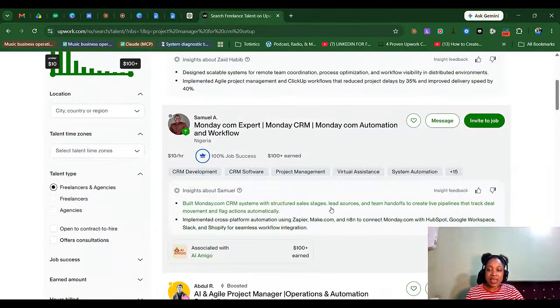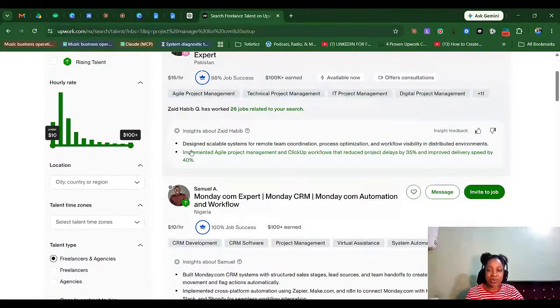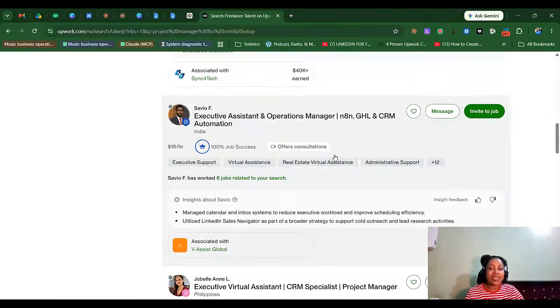If you even read the insights, built Monday CRM. Let me read this person: design scalable systems for remote teams, implement agile project management and ClickUp workflow. You can see, all these things are how you position. This person is an executive assistant and operations manager, with GoHighLevel CRM automation. Good. Remember what I told you about operations management and project management? They are the same thing. The difference is one is ongoing, one has a timeline.